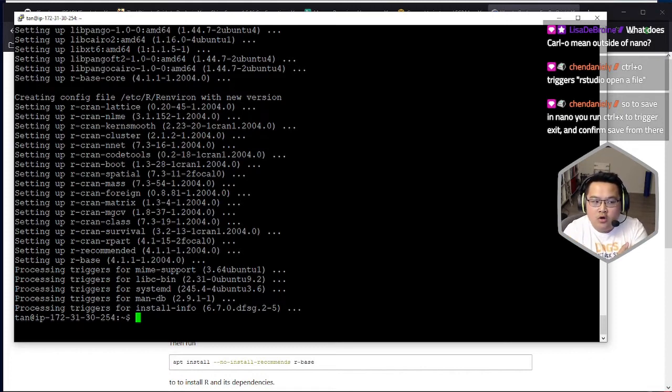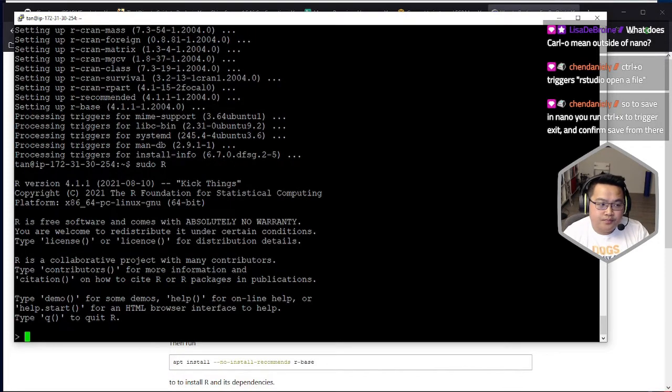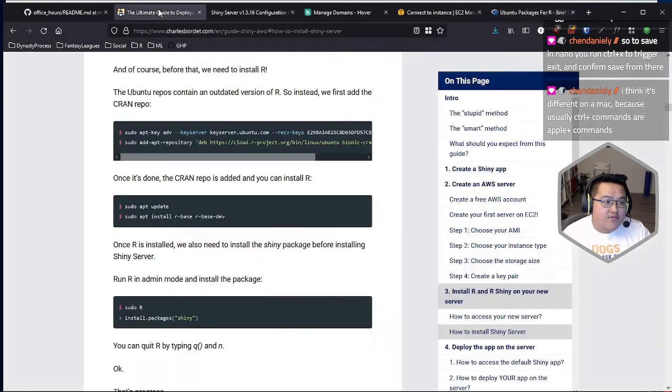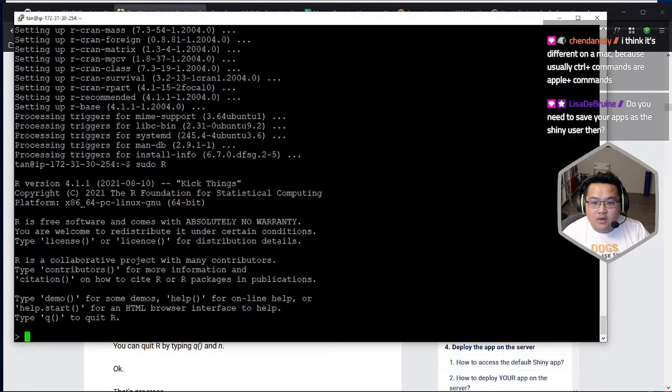So you want to always install packages to R's system library. I call it pseudo library, but it's a system library, and that's accessible to everyone. The easiest way to do that, in my mind, is to run sudo R, and this will give you an R console, which will automatically install to the correct place. If you're following this tutorial, same thing: you type sudo R, you run R in admin mode, and then you go from there.